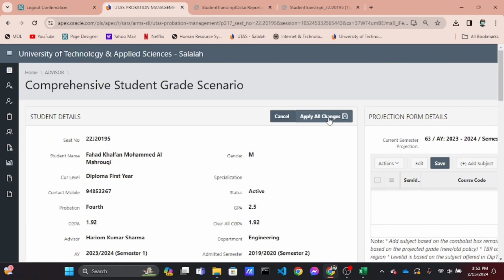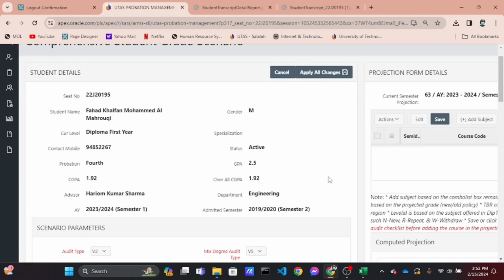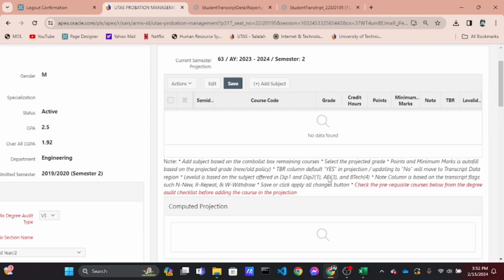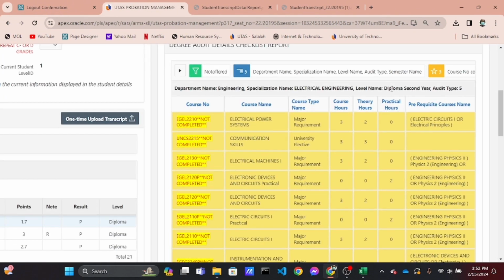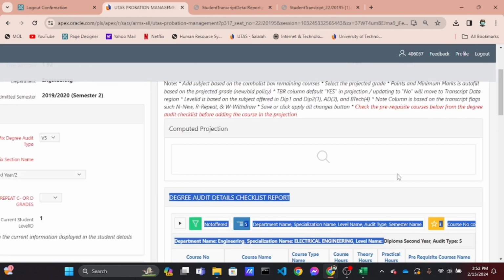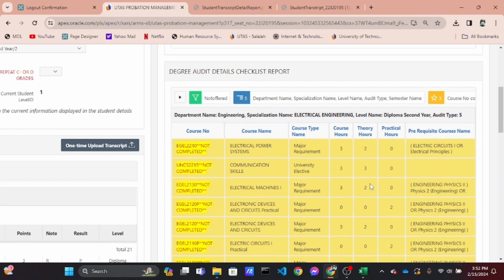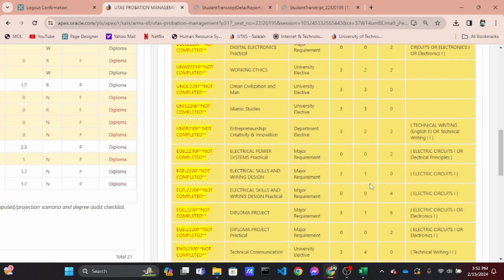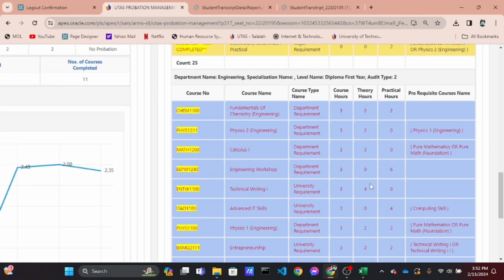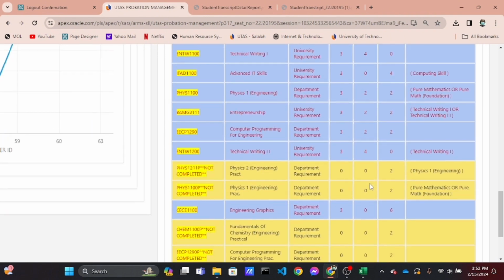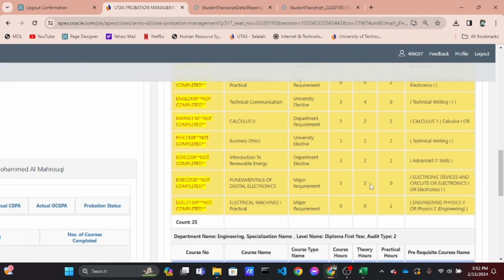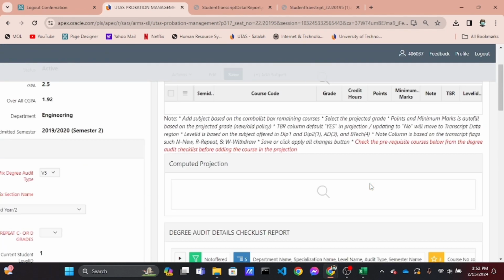So I tried to select a mix of version 5, and CIMS has converted the student into that particular degree audit, and there you go, you'll now see the diploma second year degree audit, which is audit type 5. The degree audit checklist will be automatically mapped depending on the current updated transcript of the students, showing whether all courses have been taken or not yet. The color coding schemes are noted at the bottom region.